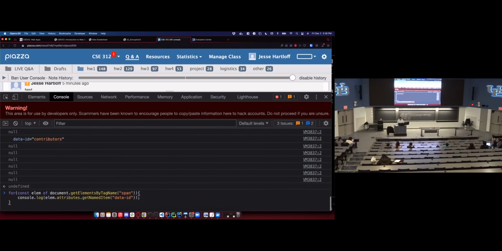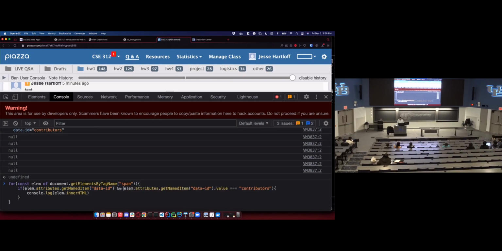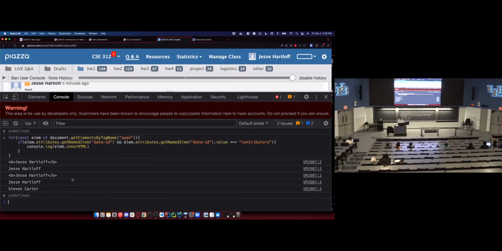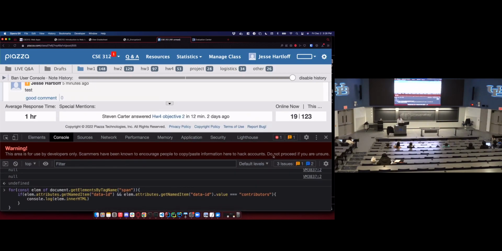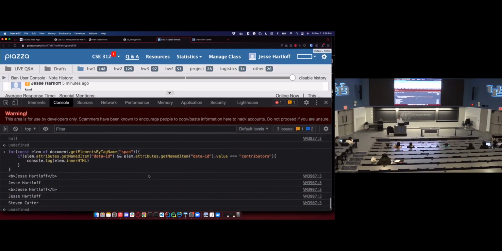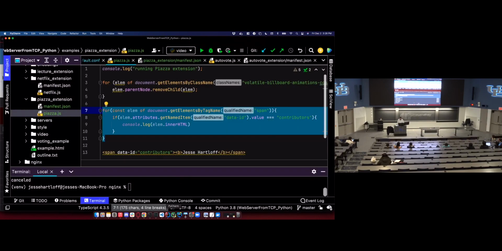Okay, so let me go back up to my old one. If this exists and it equals contributors, then we want to print it out. Stephen Carter wants to be doxxed. Well, that must mean you didn't post anonymously, though. So that's giving me all the elements that contain names, which is good for us. That's what we want to do.